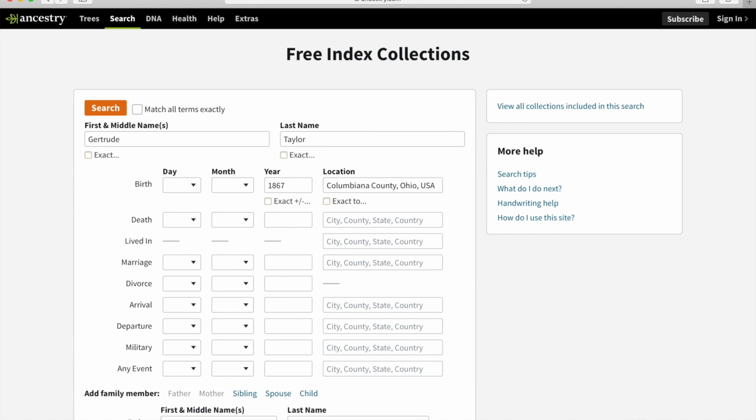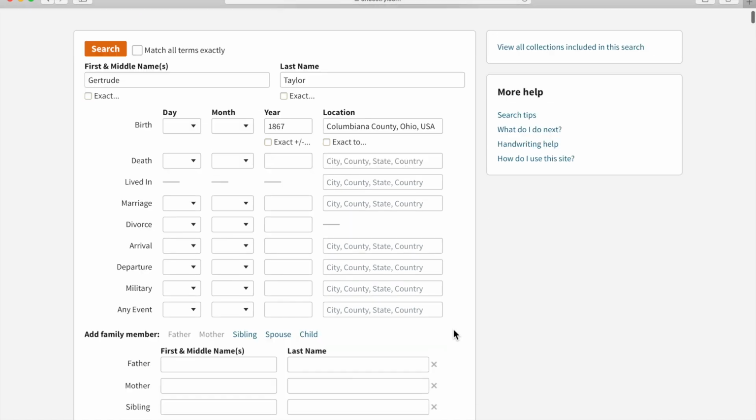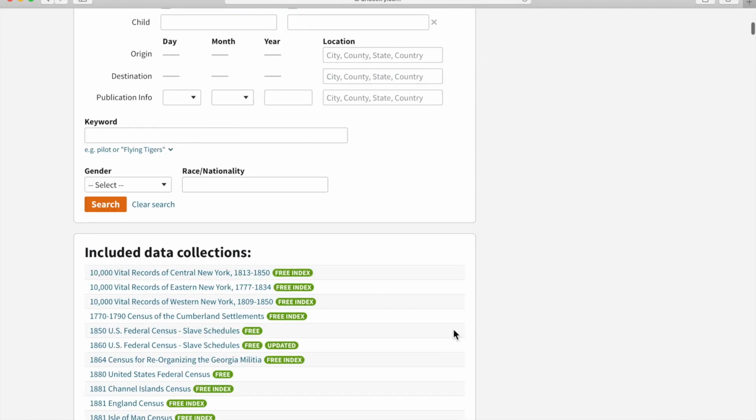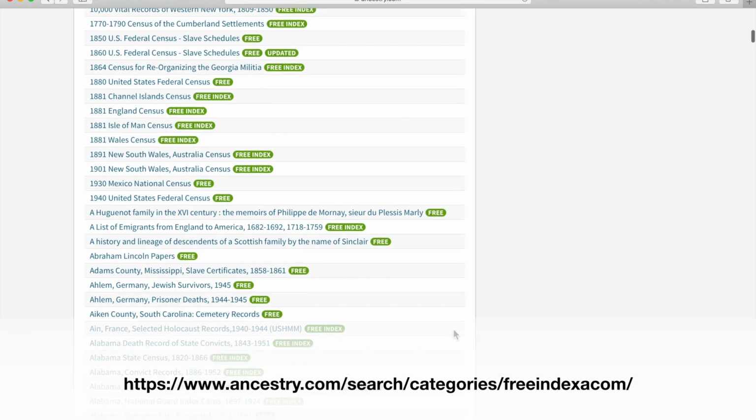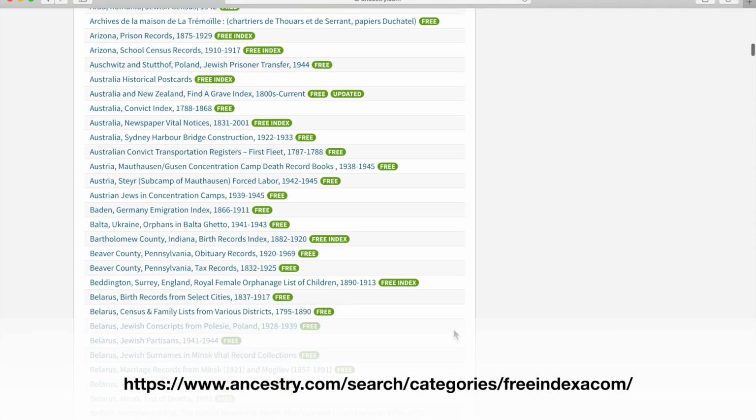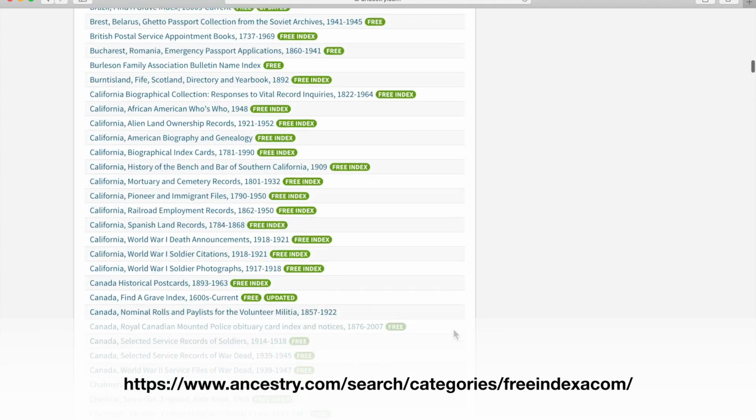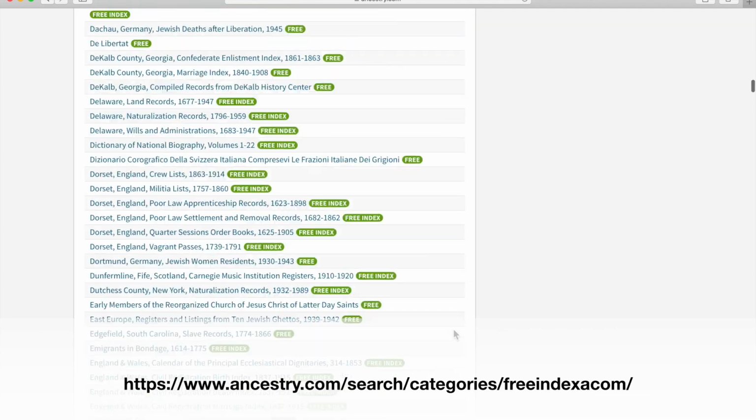When the library's closed or you want to search from the comfort of your own couch, you can play around with Ancestry's free indexes. They include a large number of collections from around the world, but give only limited access to the indexed information and digital images. Google Ancestry Free Index or look for a link in the description below.